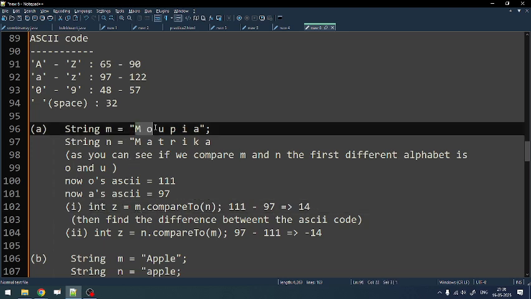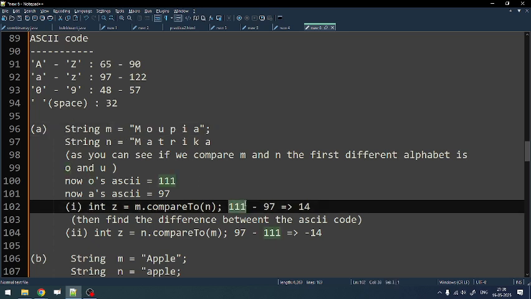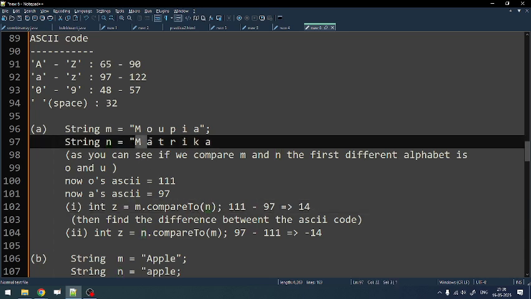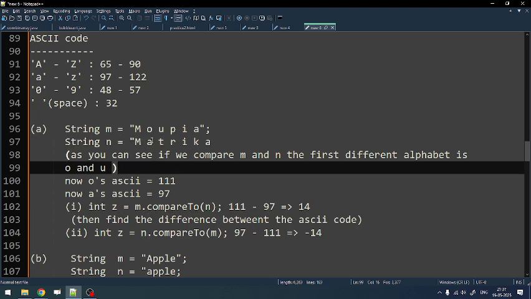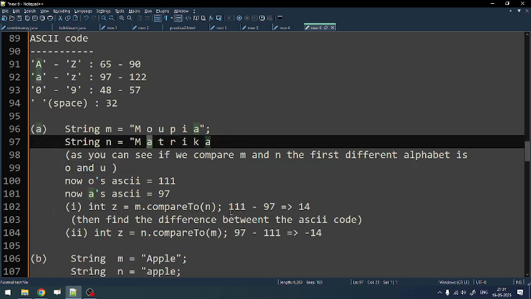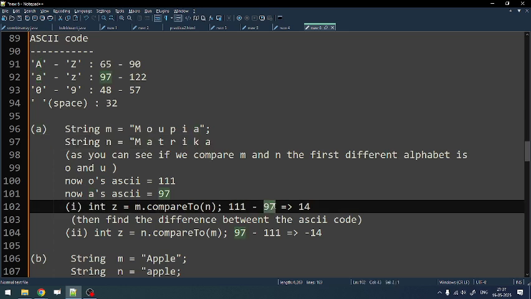First we are seeing Mopia's name. In that one, the first different alphabet is O, so we are adding 111. The second one, since we are comparing with n, n has Matrika's name. So Matrika's first alphabet differs from Mopia's, and it is small letter A, which is 97. So 111 minus 97 is 14.